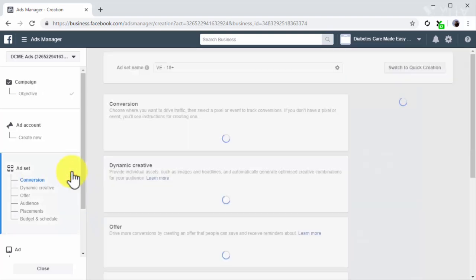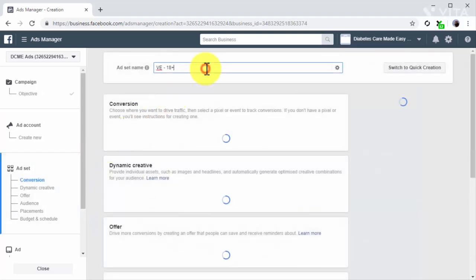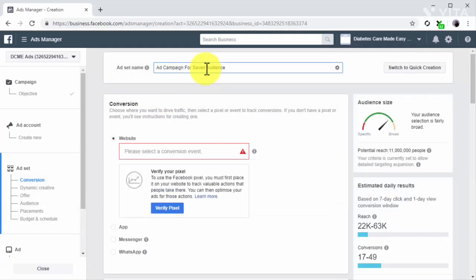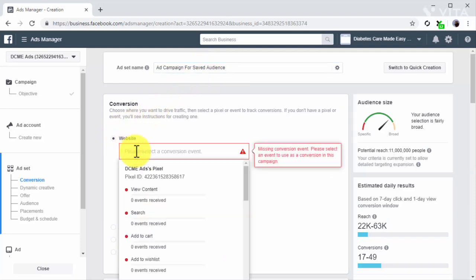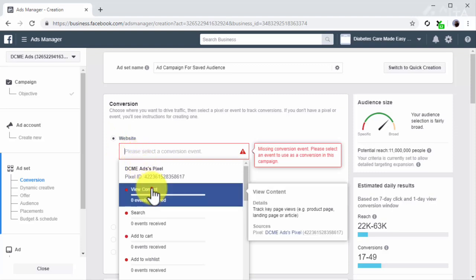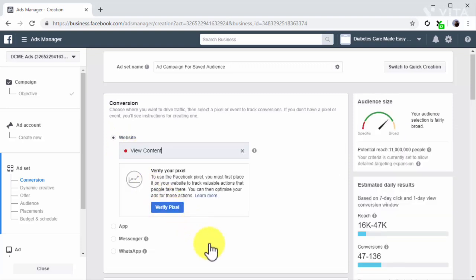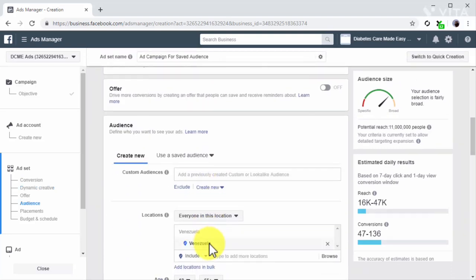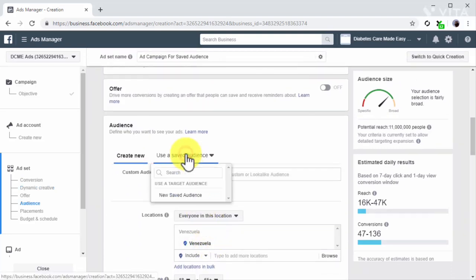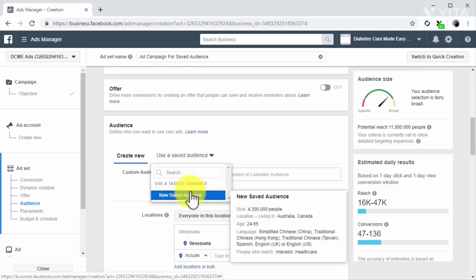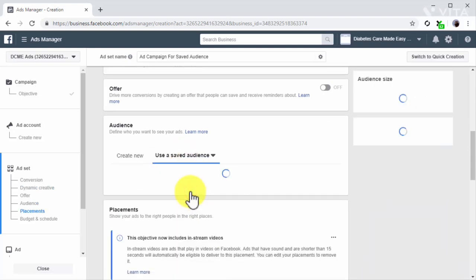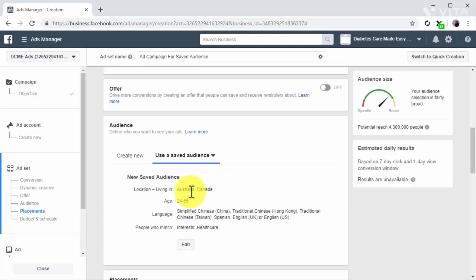Let's now move to the ad set section. First, let's enter a name for the ad set. Then make sure that a website is selected under Conversions and click on the Select the Conversion Event field to select an event tracked by your Facebook pixel. Now move to the Audience section and click on the Use a Saved Audience drop-down menu to select your saved audience. In this case, you can see that we selected a saved audience that targets a very specific segment of potential website visitors. Okay, let's move on.